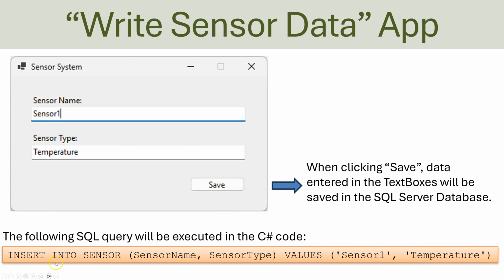Typically when we click save here, a query like this will be executed, so an insert will be executed. Insert into sensor, that's the name of the table, and the different columns, sensor name, sensor type, which we have here, and then the values, in this case sensor 1 and temperature, like this.